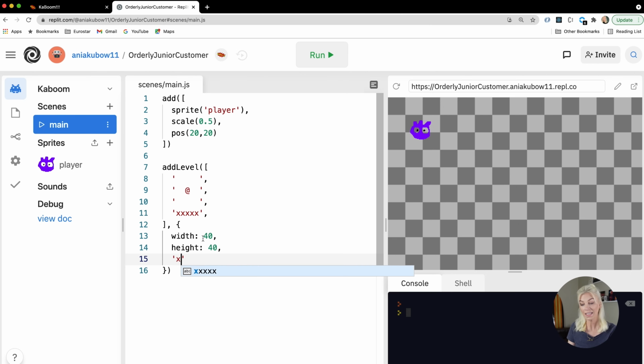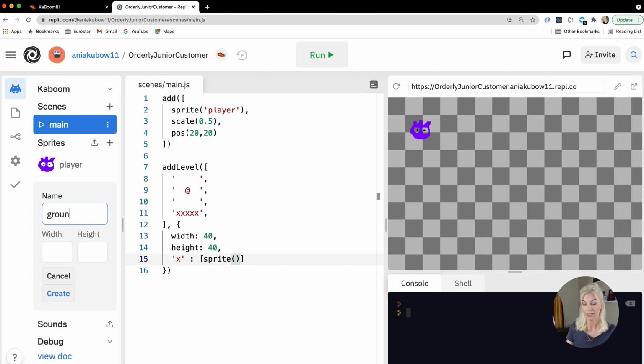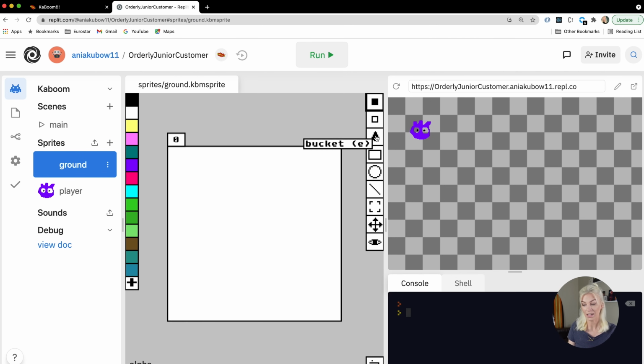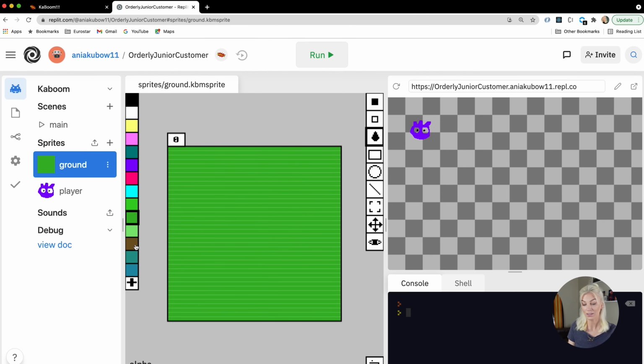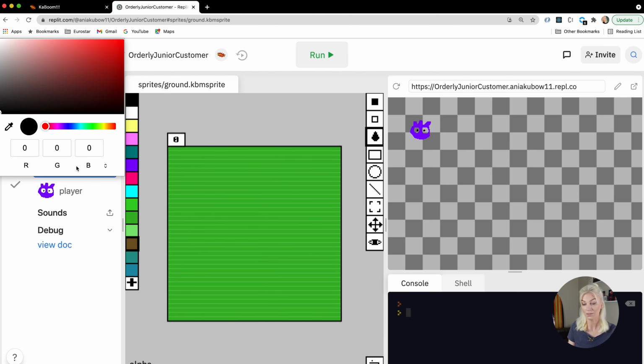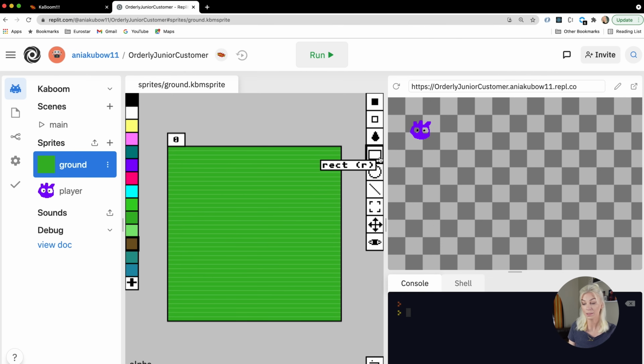So I'm going to grab the X, and this is the syntax. I'm going to open up my square brackets, and this X is going to be the sprite of, and then let's make a ground sprite. So once again, width and height 40, I'm going to create, and then let's make our ground. So my ground is going to be, I can even add more colors if I wish, but I'm pretty happy with these. There we go. So we made our ground.